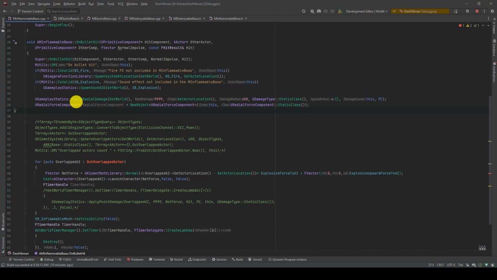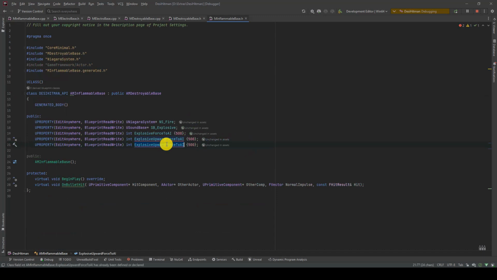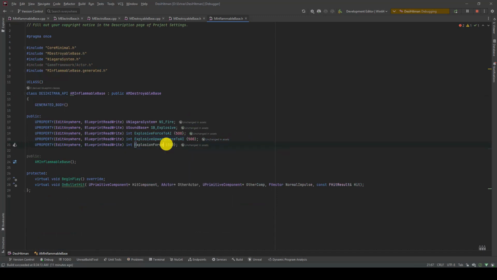Next we have to set the radial force component's force strength. I want it to be 2000. Although what we can do is have this variable exposed to the blueprint, explosion force, by default explosion impulse force.